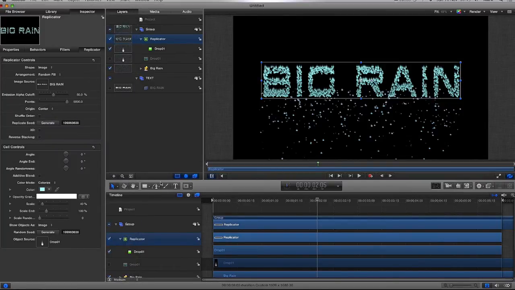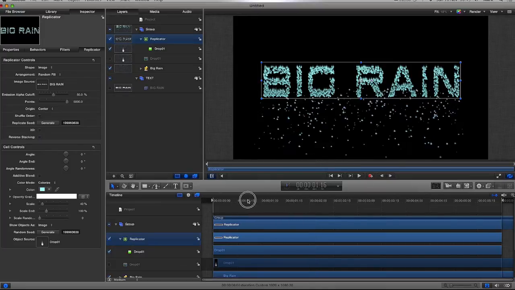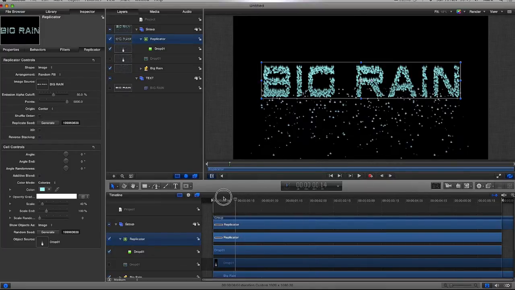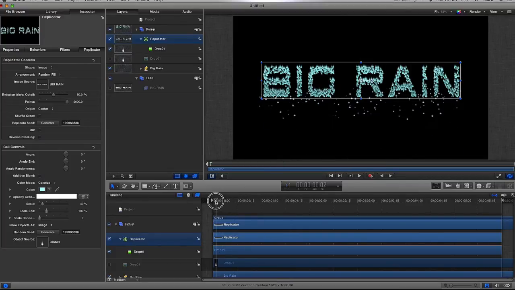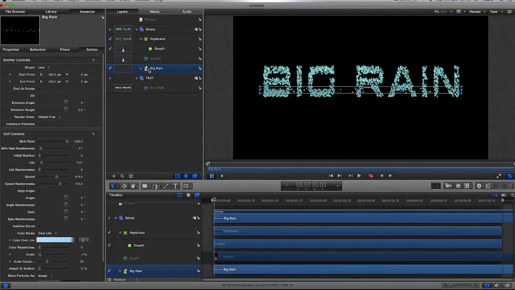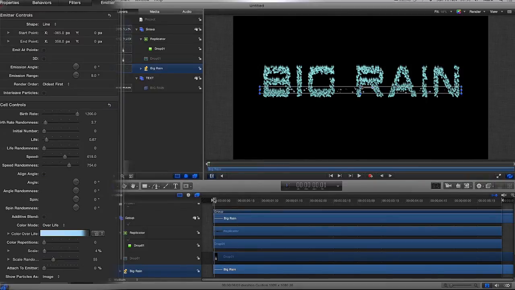So we've got this big rain. Now what I want to do is add a few keyframes. There's a few ways we could do this, right? But I'm going to do it by keyframing, okay? And the first thing I'm going to keyframe is our particle emitter itself. So at the very start of my timeline, with the particle emitter selected, I'm going to go to my birth rate. I'm going to make it 0, so highlight it, press 0, and just click Add Keyframe.